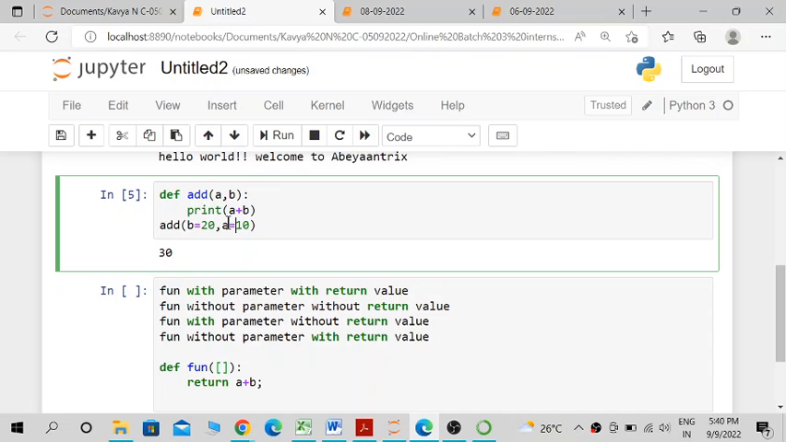Okay, so likewise we'll be having different varieties of arguments. We'll be using them in machine learning algorithms. The majorly used arguments in machine learning algorithms are command line arguments, keyword arguments and default arguments. Default arguments, in the sense, if you didn't give any values here, then what happens? Generally the function expects as many arguments as the parameters you mention here, so that many arguments you have to pass when the function is called.